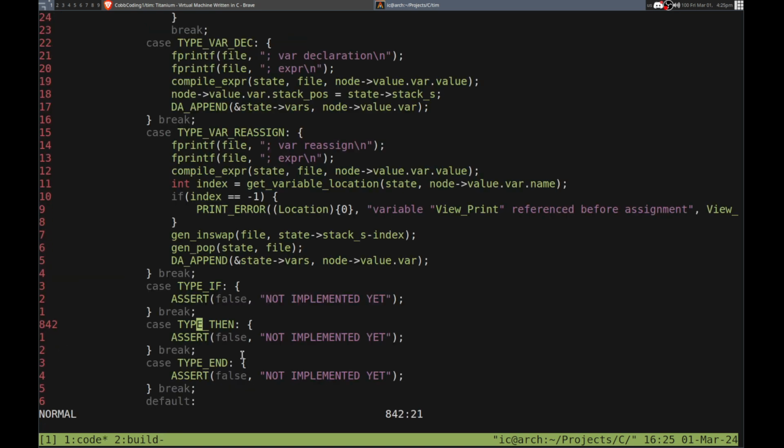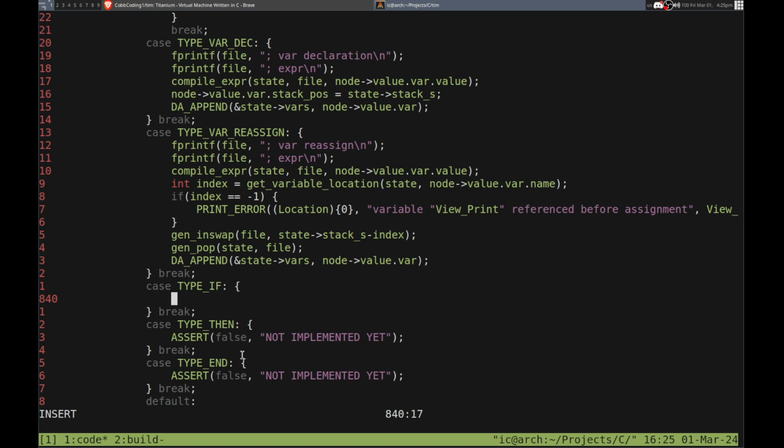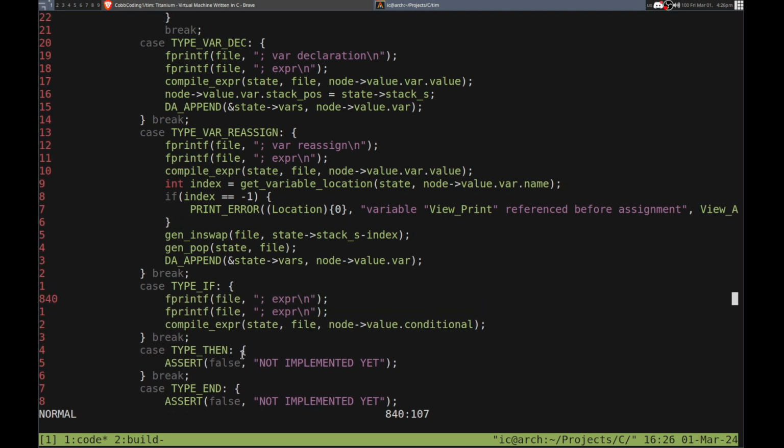Not implemented yet, so that is the if. That is correct. Okay. So basically, we need to compile the expression, and then we need to do zero jump, right? So we need to compile the expression with the state file and node value dot condition. So that is the condition that we're compiling. Let's also print the header for it, right? We have two of them actually: we have expr, and then we have if statement. So that's like the global one, and the sub one.